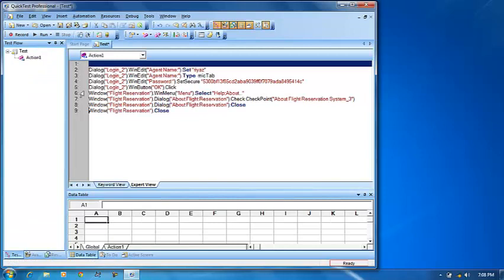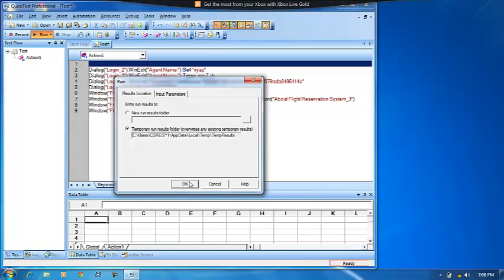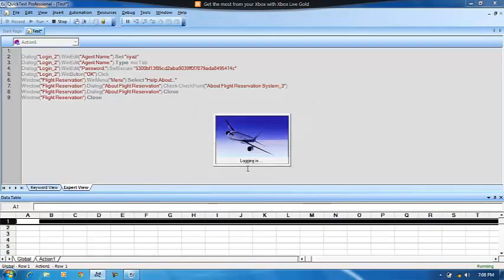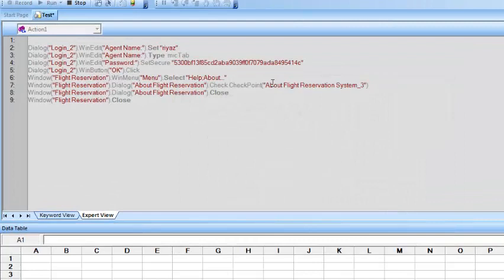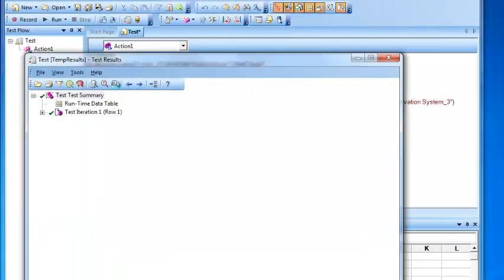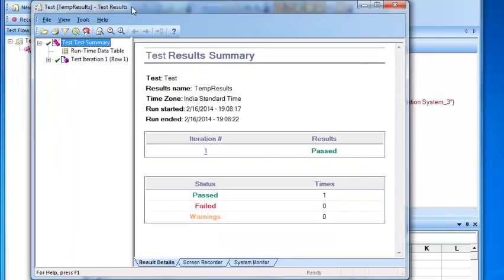Now click on stop to stop the recording. Now we will run the script. It is successfully executed.